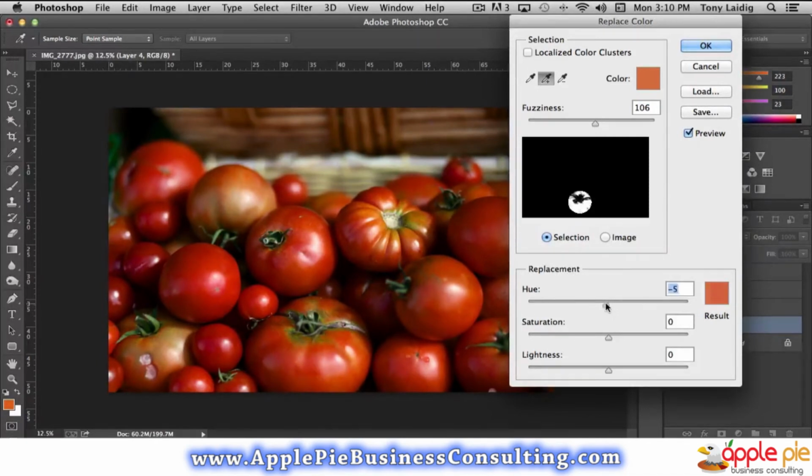Okay, so now if I start to shift the color, you notice that the stem itself is pretty much remaining the same. But I can change that part of the tomato to anything that I want. So it's an easy way of selecting an area that we can then use together with other tools, like the adjustment tools or on a layer or something like that.